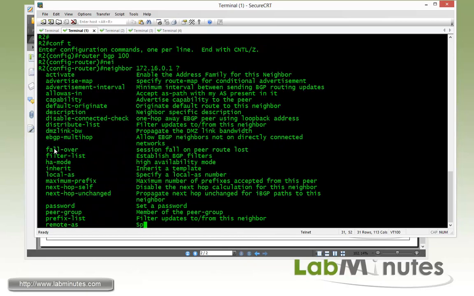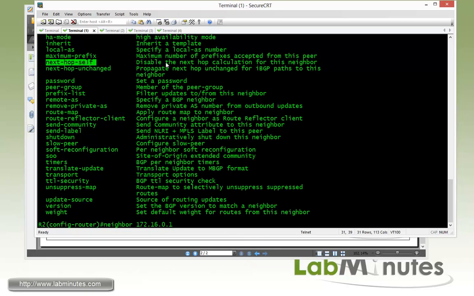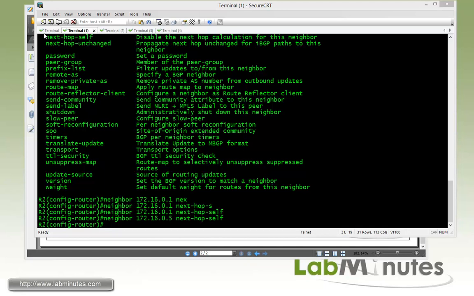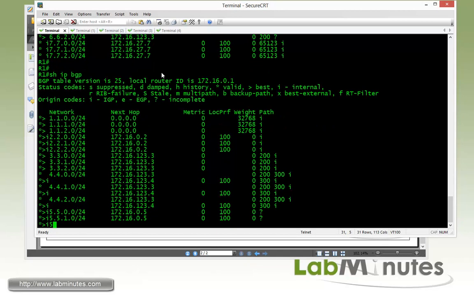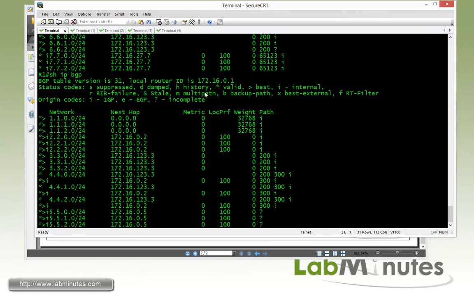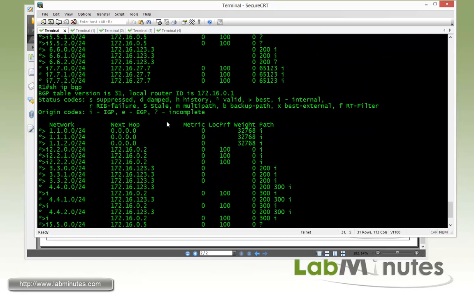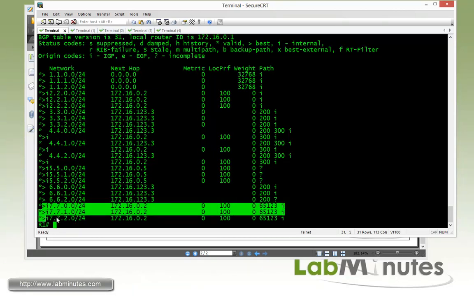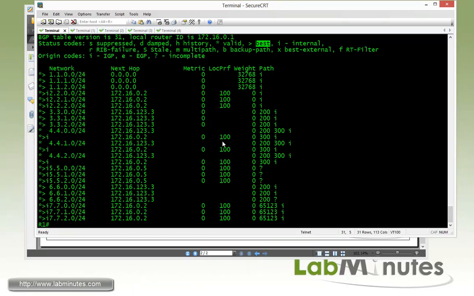With R1, you can see right here there's next-hop-self, which disables the next hop calculation for the neighbor. So I'm going to do next-hop-self, and same thing for R5. And now if we go back to R1, let's give it a second. Okay, let's take a couple seconds right here so you can see how the next hop IP changed from 27.7 to 0.2, which is the R2 loopback 0 interface, or its BGP source interface. And now all these routes that belong to R7 once again become best routes.